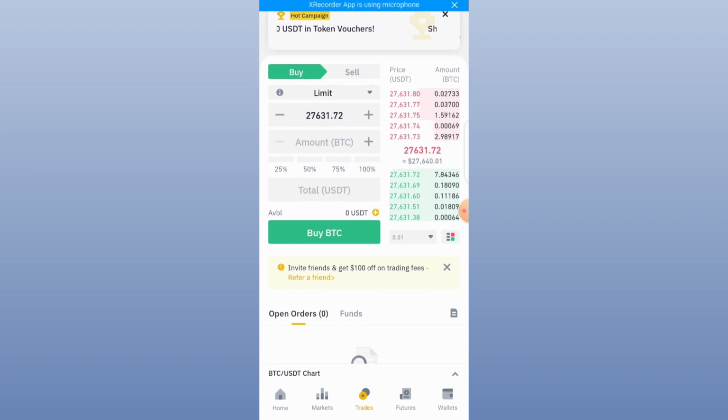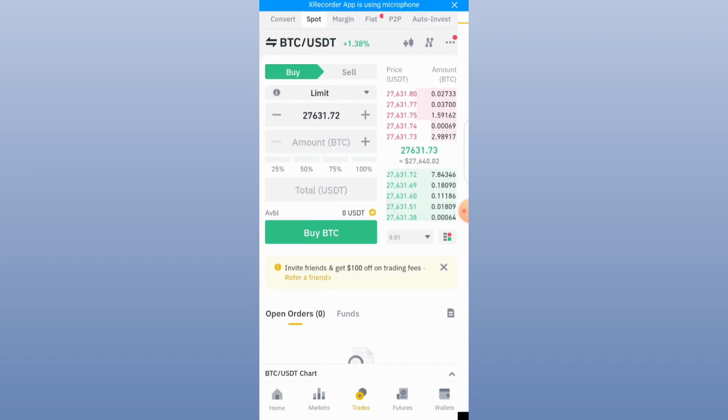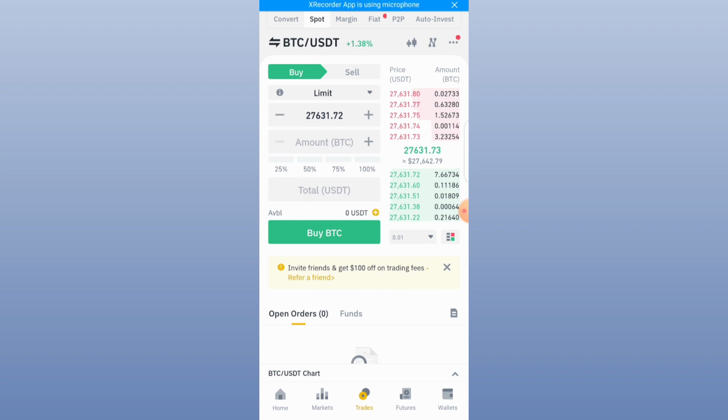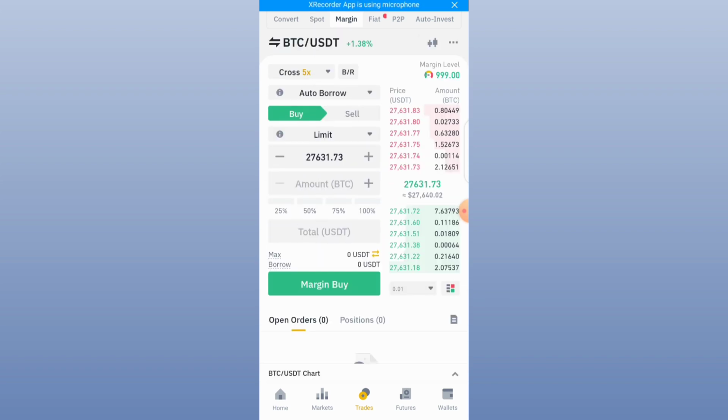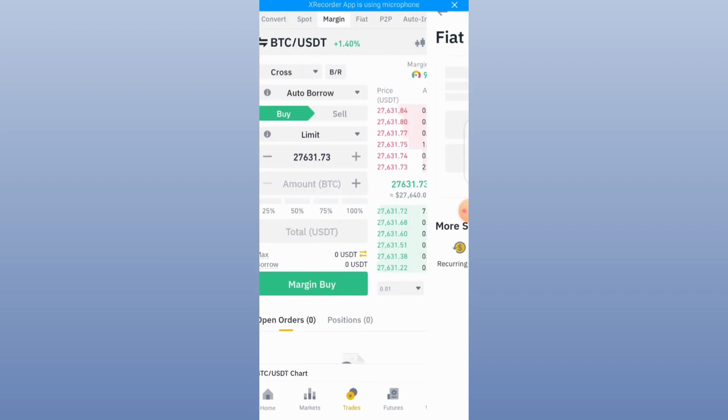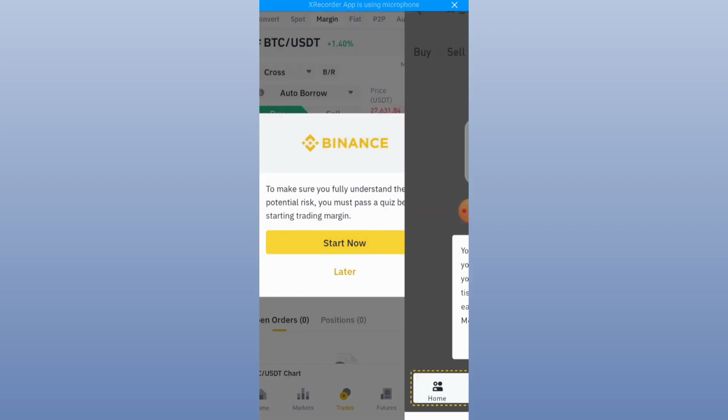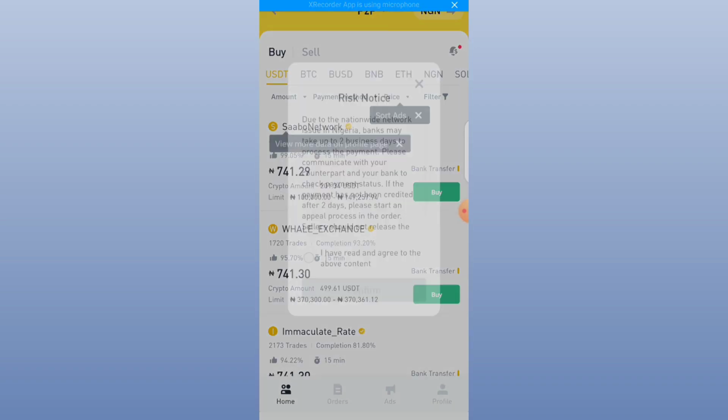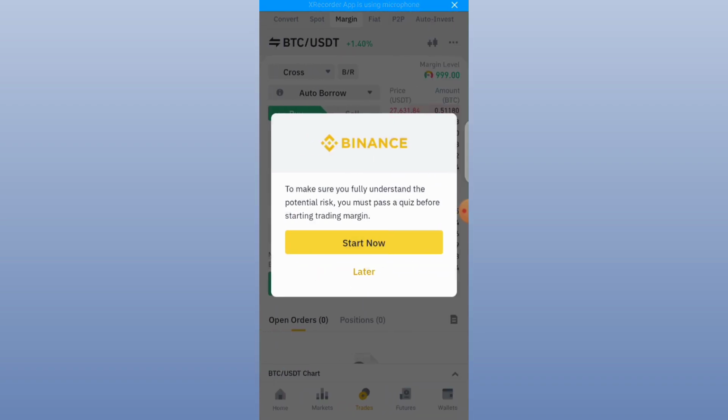As you can see here, I can trade on Binance Pro. I can do spot trading, margin trading. I can do fiat directly, and this is the P2P I was talking about. So I can sell directly.